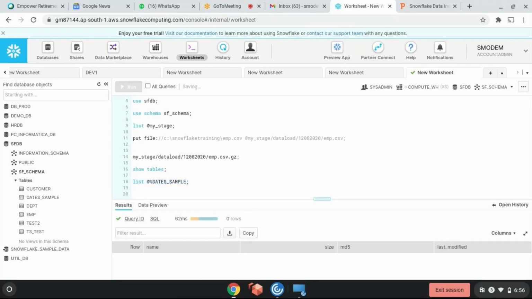And then the user stage. So what is my user here? What is the name of my user? Can you guys tell me the name of my user here?